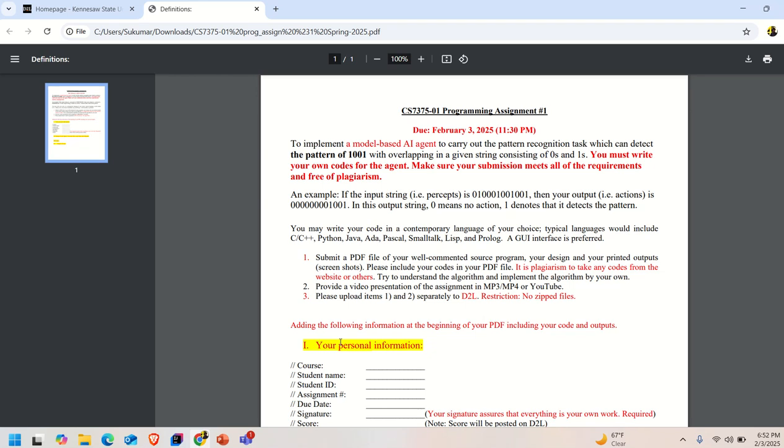Hello everyone. Today I'll be walking you through my Java program which implements a model-based agent to detect the binary pattern 1001 within a given input string. So the goal of the program is simple. It takes a binary string which consists of only zeros and ones from the user and scans through it, and whenever it finds the pattern 1001, it marks that position in the output string with a 1. Otherwise, the output remains all zeros.